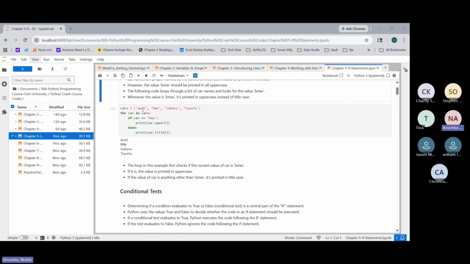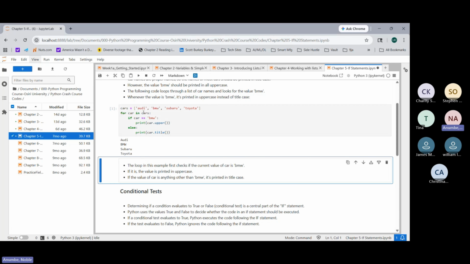Else, just print out the other cars with the title case, which is what you have here. Notice that they are small case. All of them are small case, but in this particular case, I want to turn this to completely uppercase, and then these I want to change to title case, where your first letter is capitalized. So this is the code. I run this, boom, and I have Audi, BMW, Subaru, and Toyota printed out like this. Does that make sense? Questions? If you're lost in any way, let me know.